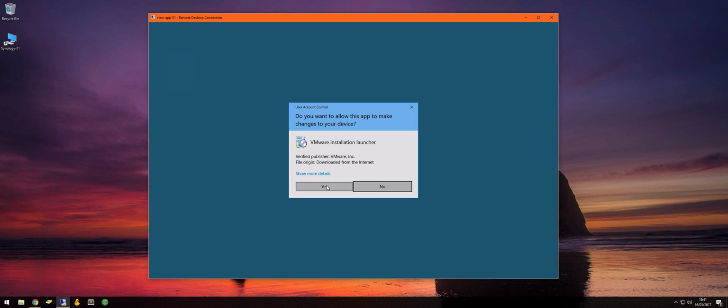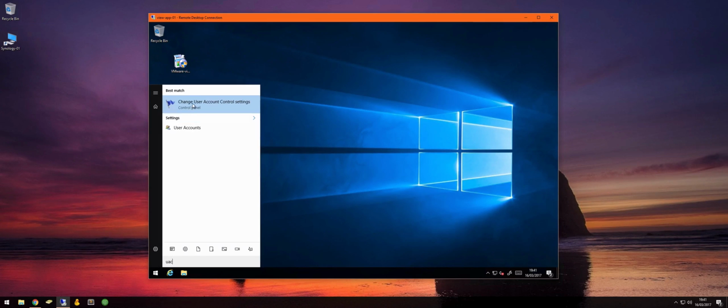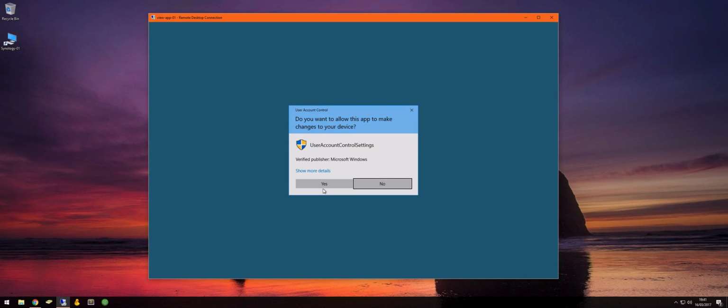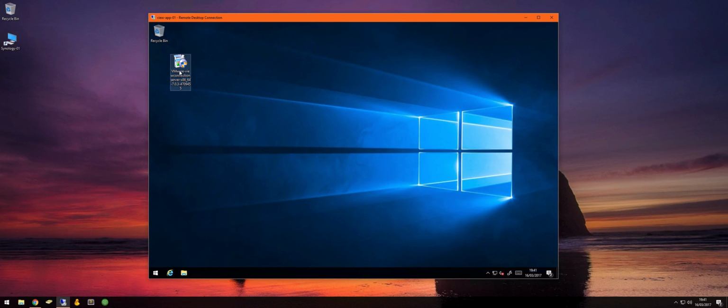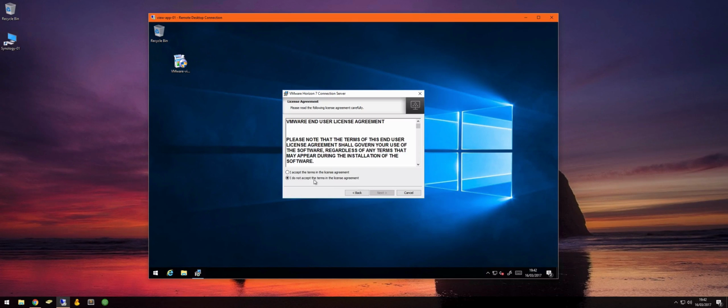Double click again, and actually, do you know what, while we're here, I'm just going to turn off User Account Control because it drives me up the wall. So now that we've done the compatibility, double click again, and there we go. So Horizon 7 connection server, you can see it's 7.0.3. Hopefully 7.1 will be out soon, and if anything massively changes, I will update you all.